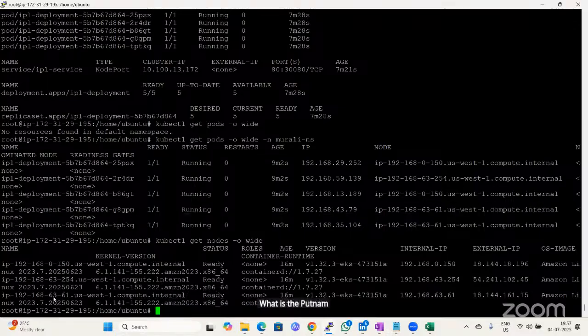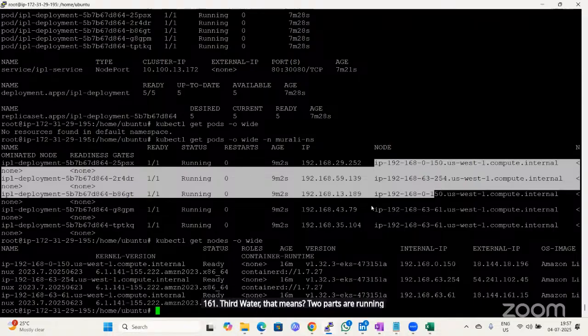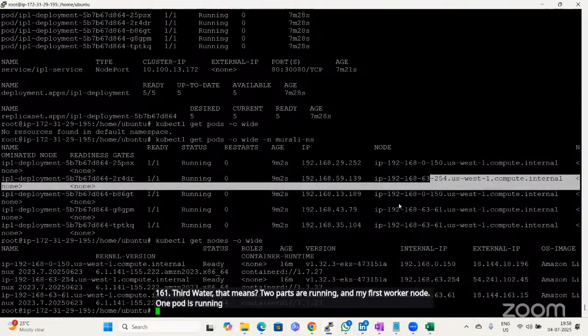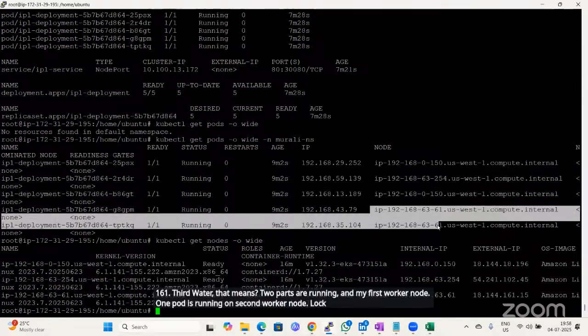See, it is a third worker node. That means two pods are running on my first worker node, one pod is running on my second worker node, and two pods are running on my third worker node.